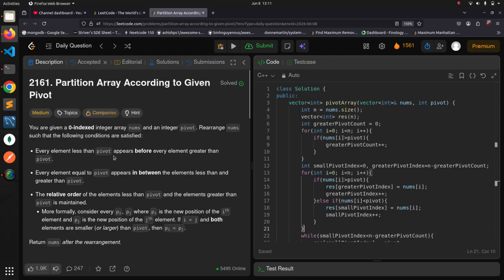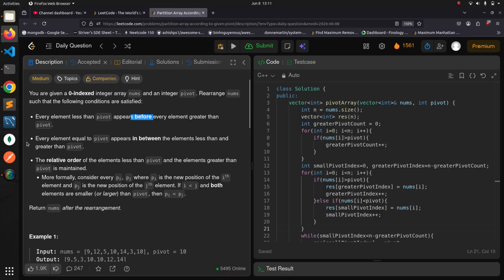Every element less than the pivot appears before every element greater than the pivot. Every element equal to the pivot appears in between the elements less than and greater than the pivot. The relative order of the elements less than the pivot and the elements greater than the pivot is maintained. More formally, consider every pi or pj, where pi is the new position of the ith element and pj is the new position of the jth element. If i is less than j, and both the elements are smaller or larger than the pivot, then pi should be less than pj. Return the nums after the rearrangement.